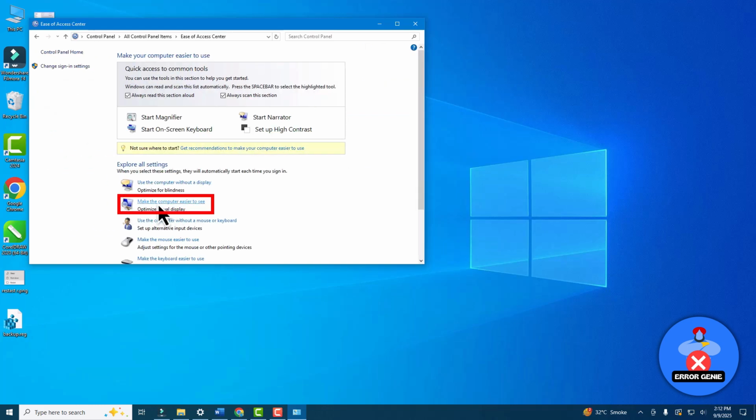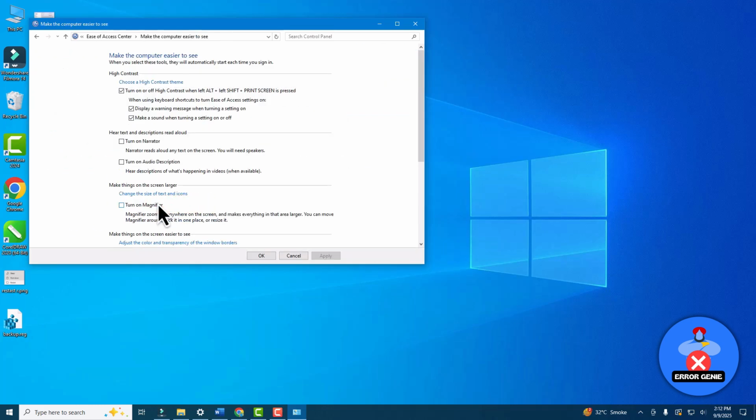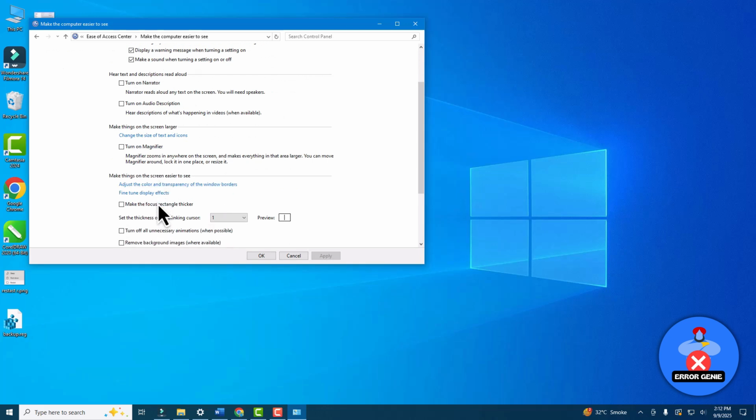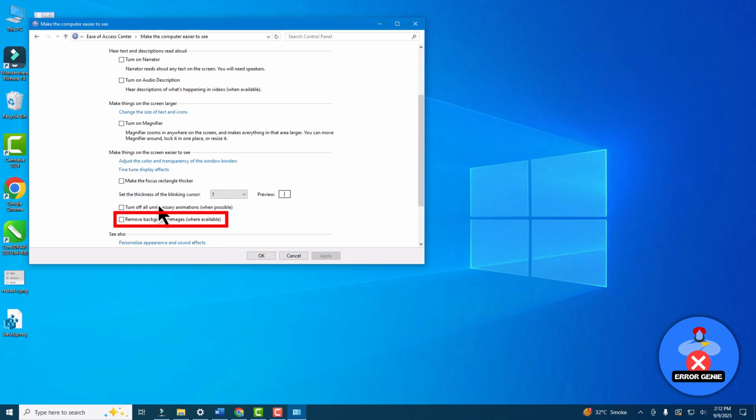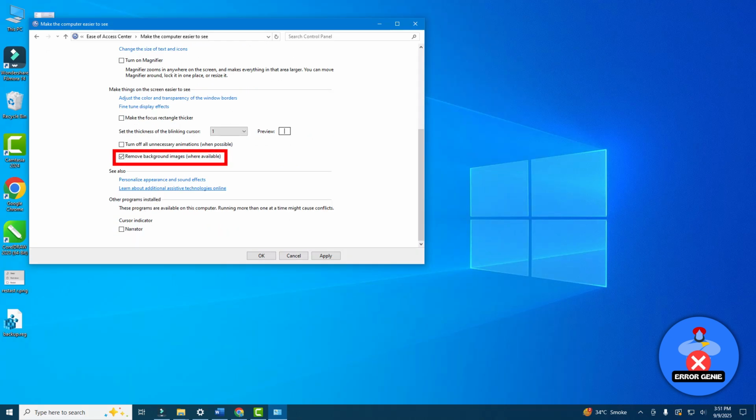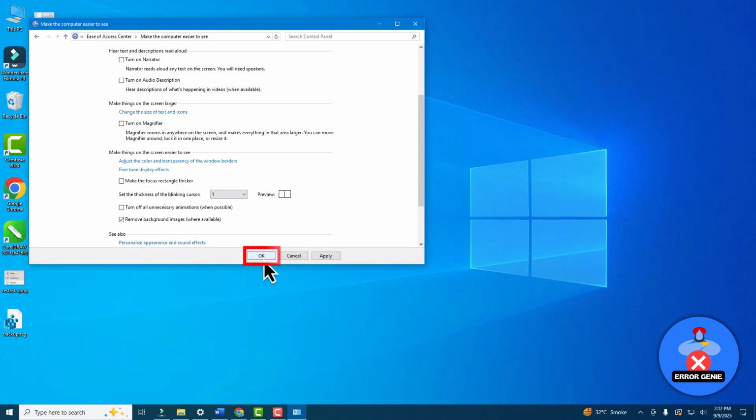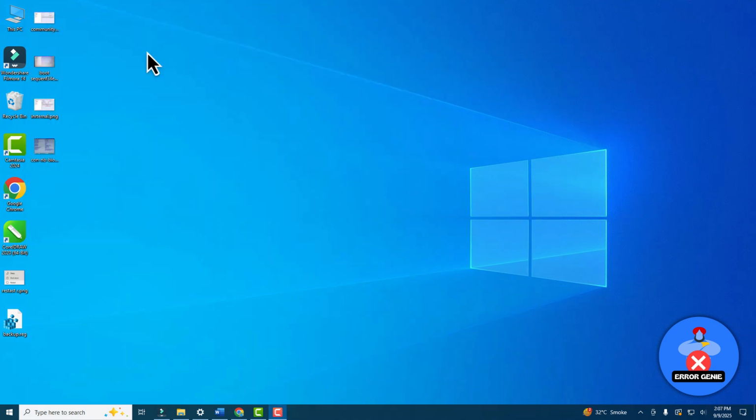Next, select Make the computer easier to see. Scroll down and look for the option Remove Background Images where available. If this box is checked, uncheck it. Now click on Apply, then click OK. This will allow your wallpapers to display normally.